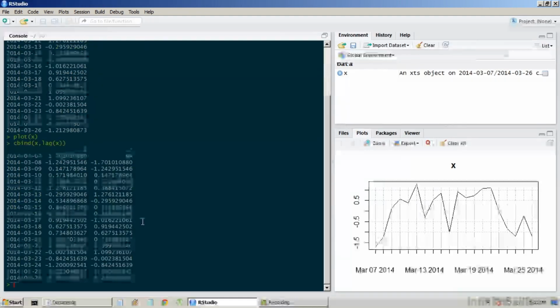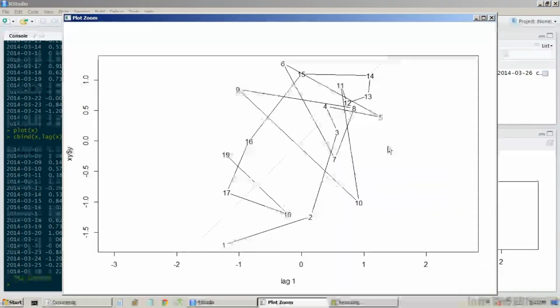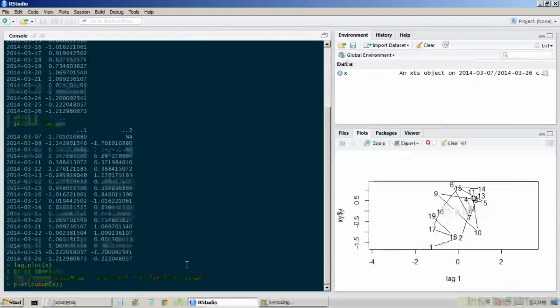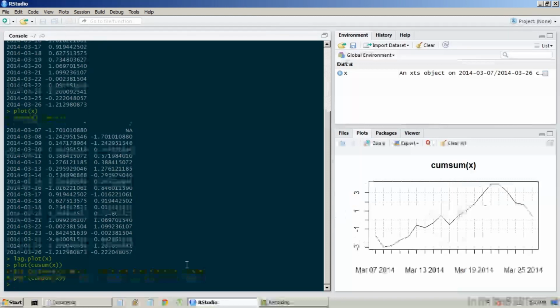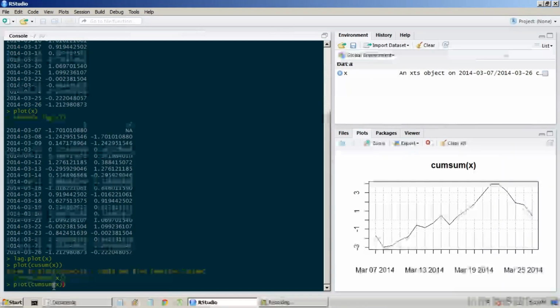A great way to see the relationship between these lagged and current values is to use lag.plot. Now this looks messy, and it's mostly because we have been using random data, but it shows you the differences between current and lagged values and how they evolve. Let's see how it looks when we use a cumulative sum of the series. I forgot an m in the cumsum function. So here is the cumulative series. Now let's see what a lag plot looks like on this cumulative series.